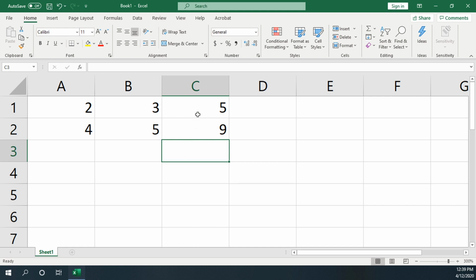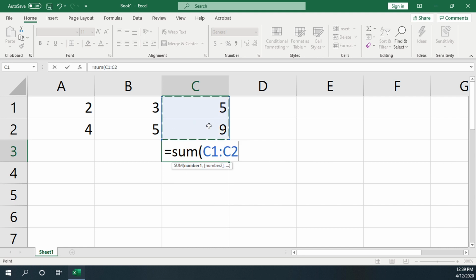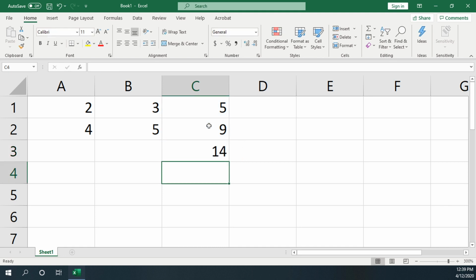And just one more way we can do sum again. Say I want to add the total of C1 and C2. I'll just write equals sum. Doesn't matter if it's capitalized or lowercase. Parentheses. Select the first cell, drag it down to the second one, close, and hit enter.